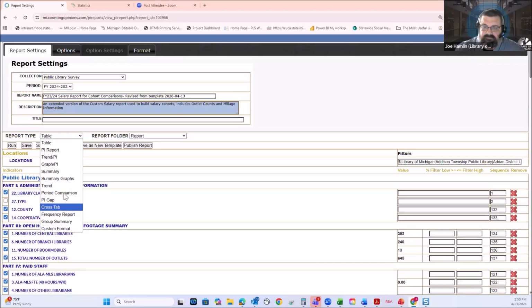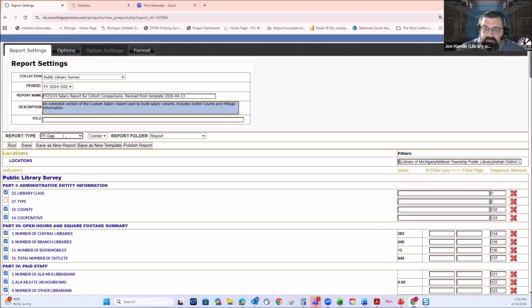So PI gap. I really like PI gap because you're comparing one thing to another. The most common one for this is the number of programs you offered versus how much they were attended. And it gives you another set of charts where it shows you offered this and your attendance was here, and it's a nice graphical representation of impact. It shows how many people are actually using what you're offering, which I think is good. You could do that with circulation and collection size.